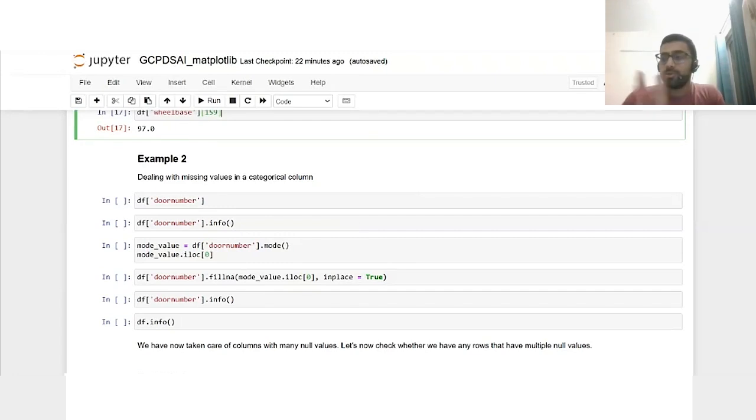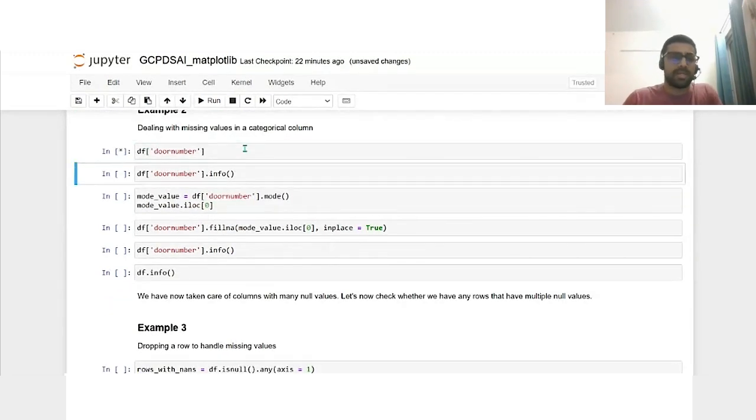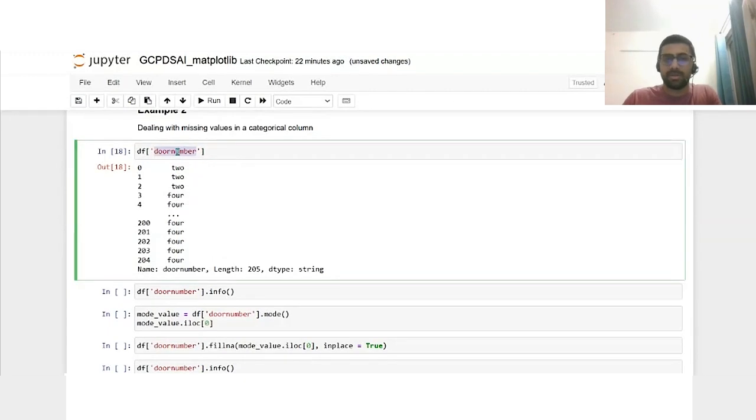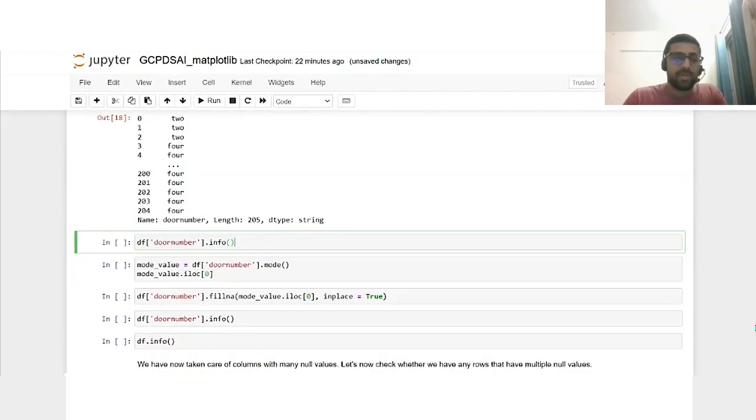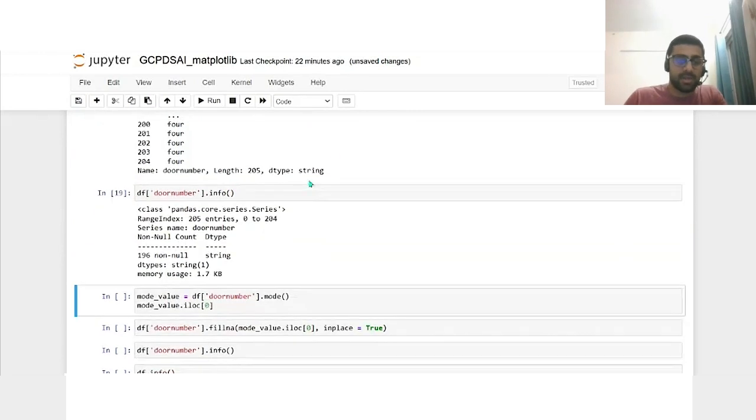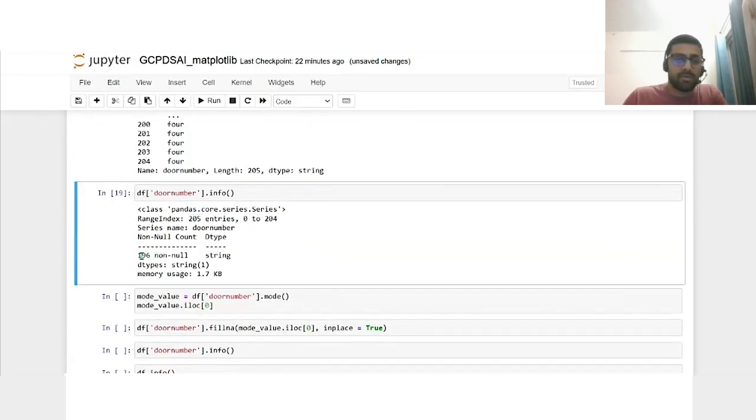Next, this is for a numerical column. Typically for numerical things, you may want to fill with a median or fill with a mean, or if you have domain knowledge, then you should use domain knowledge. What can you do for categoricals? Similar thing. Suppose I take df door number. We remember this feature, don't we? Interestingly, it's a string feature. If I do df door number dot info, 205 entries, 196 non-null.